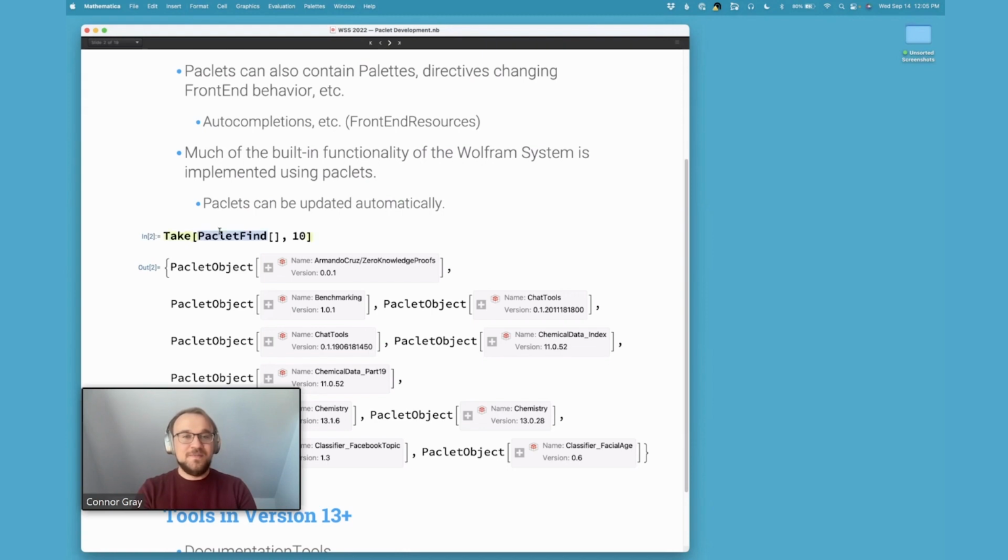So these days, it's very easy to inspect all the Paclets that make up an active Wolfram language installation. There's a function just called PacletFind, and if we go ahead and run it, it returns hundreds and hundreds of Paclets. So I'm just going to show you the first 10 just to give you an idea. But you can see there's Paclets for things like classifiers for specific kinds of content. Lots of the chemistry functionality is in a Paclet, chat tools, benchmarking, all kinds of stuff are developed in the form of a Paclet that goes into the base installation of the Wolfram language.